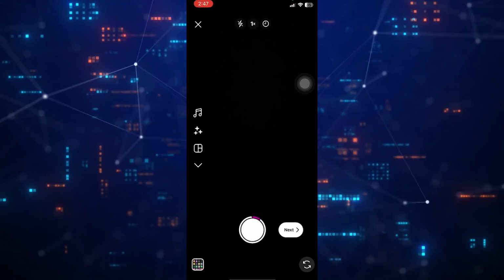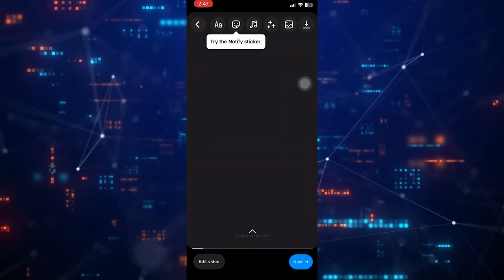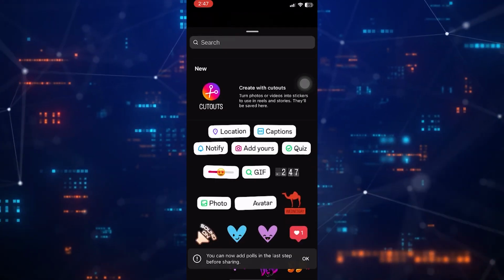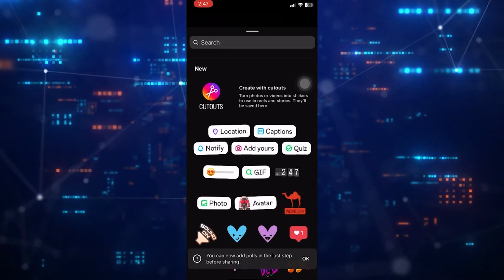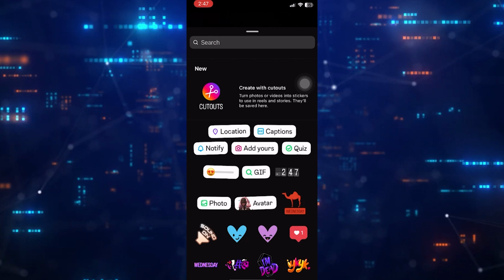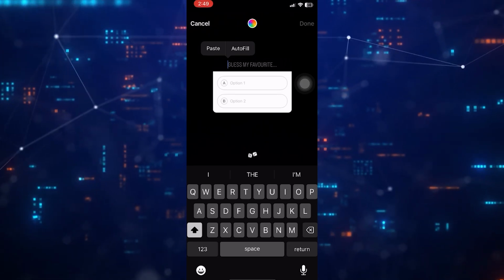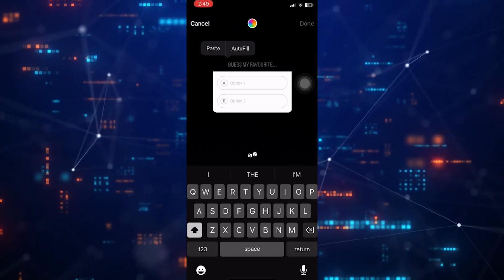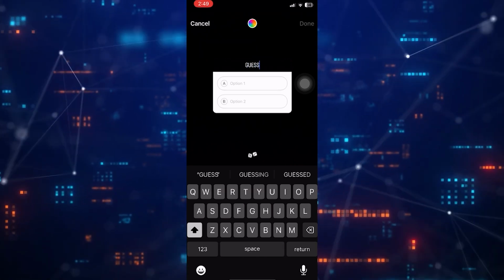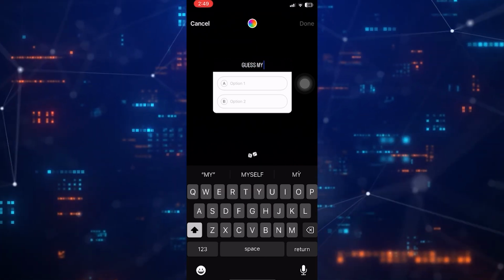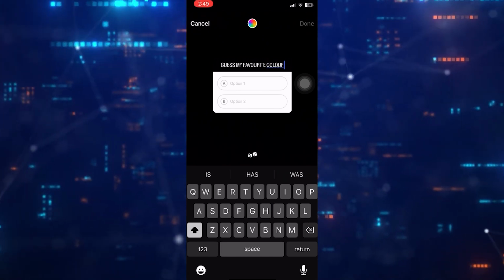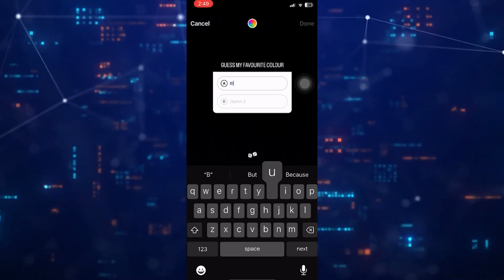Once you've created your reel, tap on Next. Now all you have to do next is tap on the sticker icon at the top. Then simply select Quiz. After that, enter your question and the answers. You can add up to 4 options.